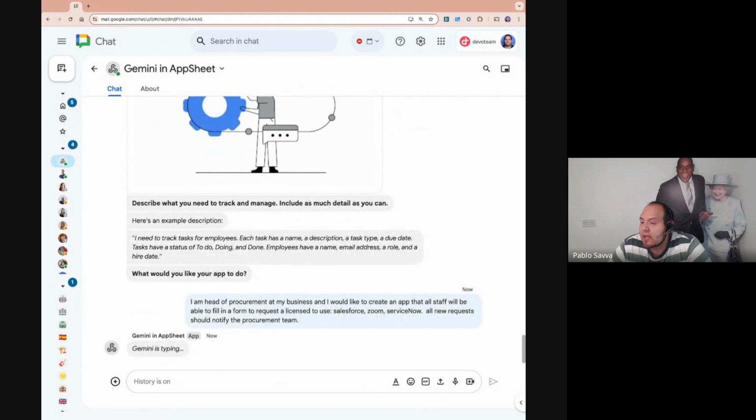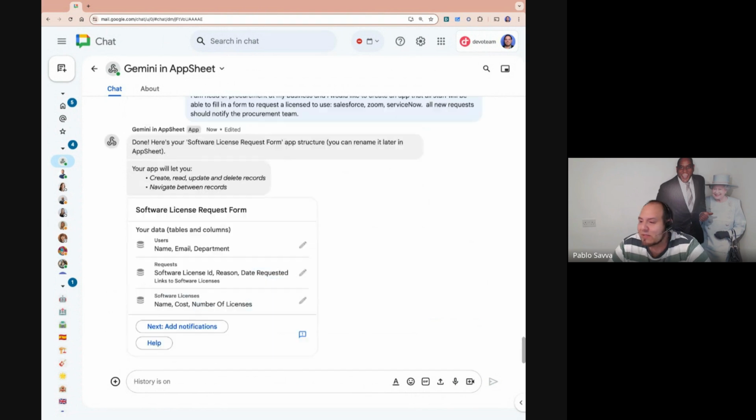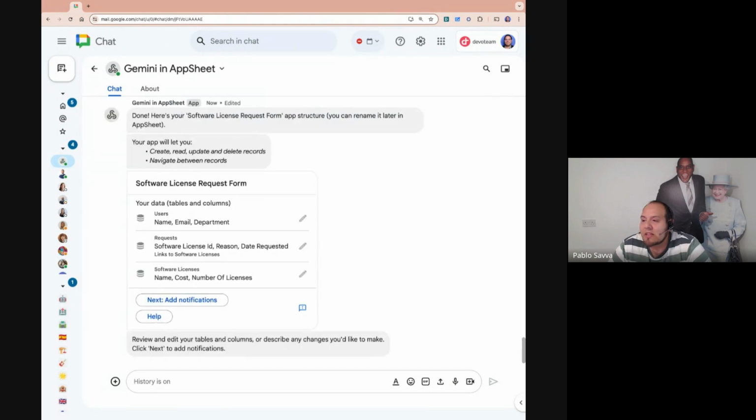So Gemini is now thinking, okay, great, I'm going to make that. I don't know if anyone used to use Access back in the day, Microsoft Access. No. Oh, it makes me feel old saying that. Okay, we've got one thumbs up. So it's kind of doing that similar thing. It's making the tables. So it's going to say, okay, I can create you an app. First thing we need to do is make sure we have the tables to make sure we have the list of users and the software and all that stuff. So it says, here's the tables and the request form we're going to create. Your app will let you create, read, update, and delete records and navigate between those records.